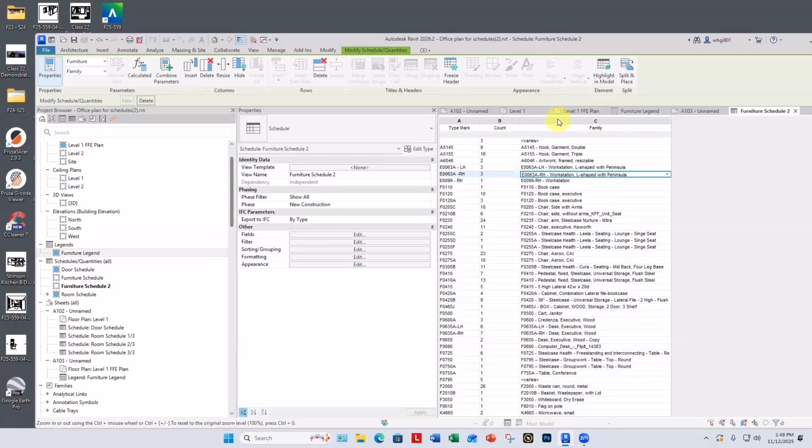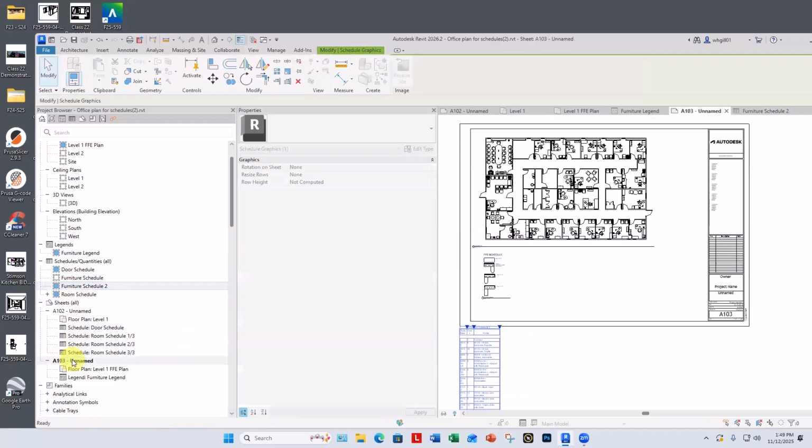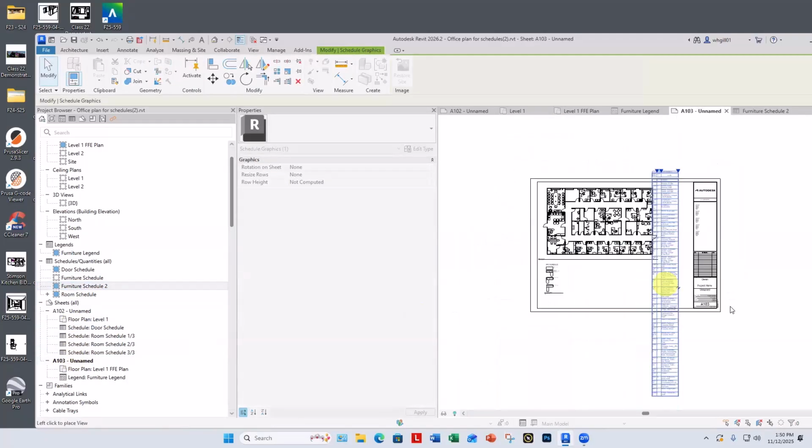So the first thing I'm going to do is take this one and stick it on that sheet, just so somebody who's bidding the chairs can just say, oh, I need 23 Aeron chairs. I don't have to look at the individual rooms for that. So that's furniture schedule 2. And I'm going to drag that onto the sheet, which I can do just like this. And it says, where do you want it, Bill?